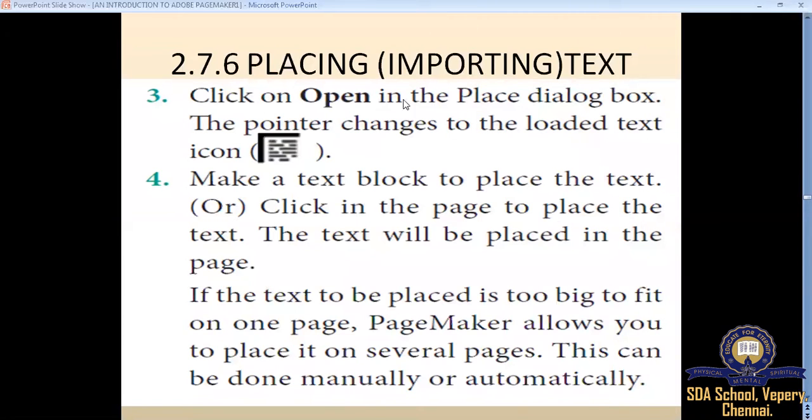Click on Open in the Place dialog box. The pointer changes to a loaded text icon like this. Make the text block to place the text. Click in the page to place the text. The text will be placed in the page.